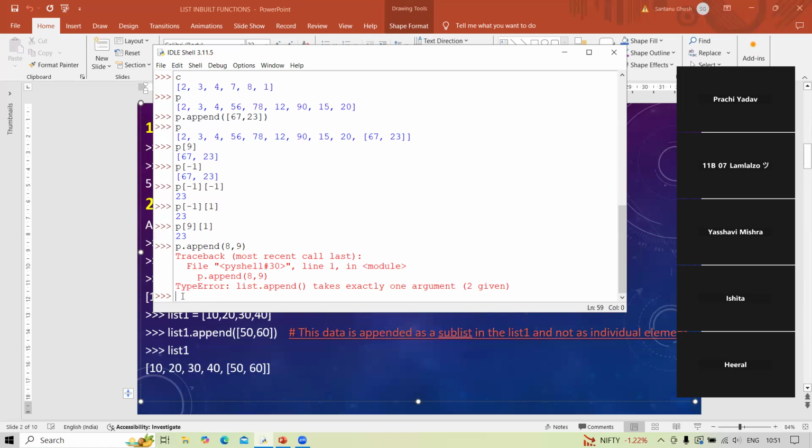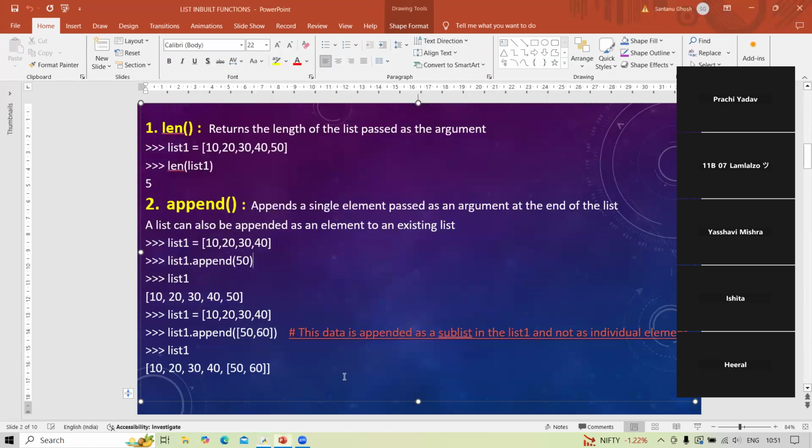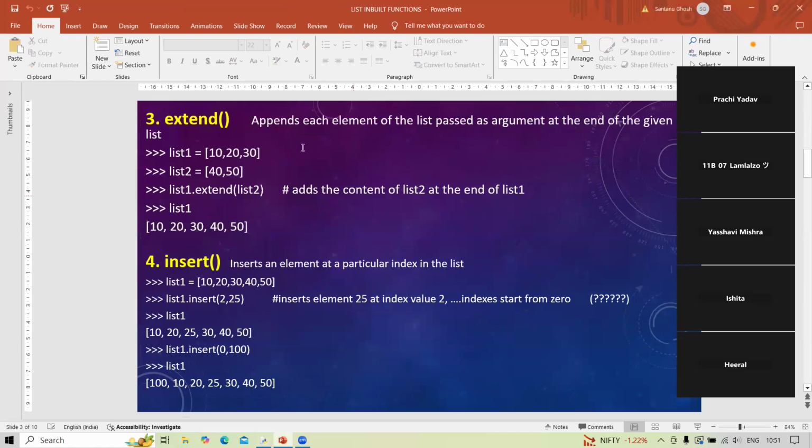Then what is the solution to my problem that I want to add multiple data elements in one go, but I don't want it in the form of a sublist? Then, ma'am, what option do I have? एक और वेरिएबल में लिस्ट बना के उसको ऐड कर दो. Correct. Very good. That is one option. Second option is another function available for that. That's called extend.